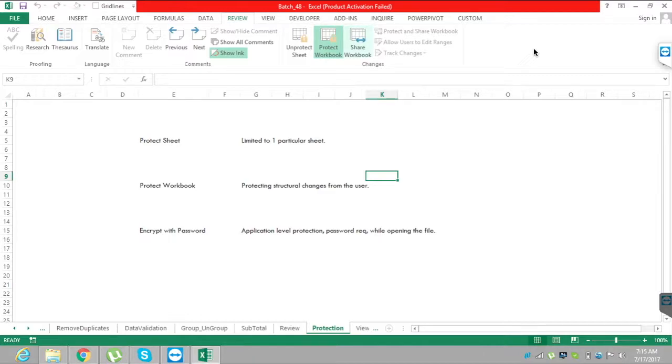And then sharing a workbook. If you would like to share the same workbook with multiple users, and you have a proper network, then we can make use of this option. LAN should be there, a local area network must be there. Then only you can make use of this share workbook option. This doesn't mean sharing over the internet. It will be intranet. You cannot use this button to share over the internet. Only LAN.